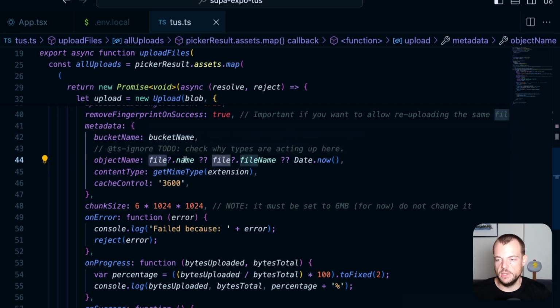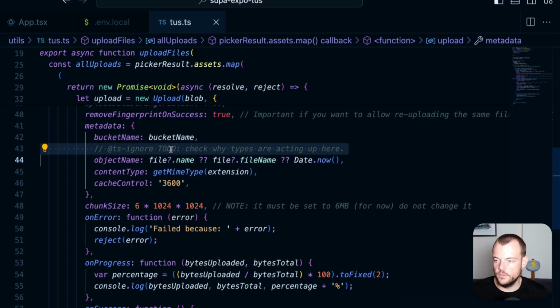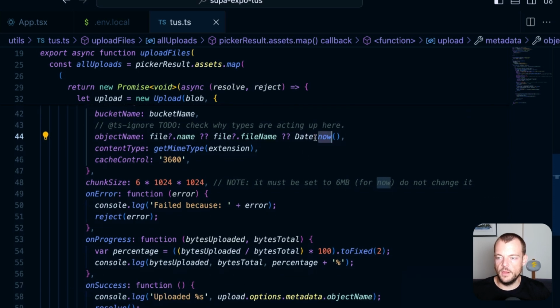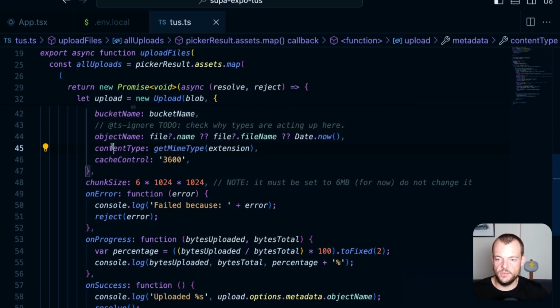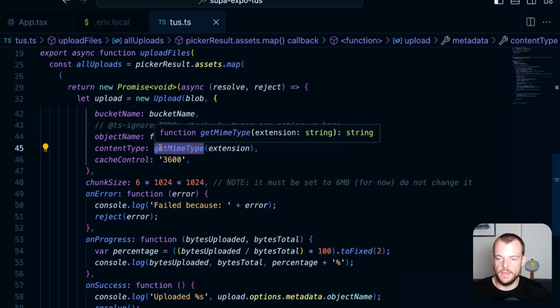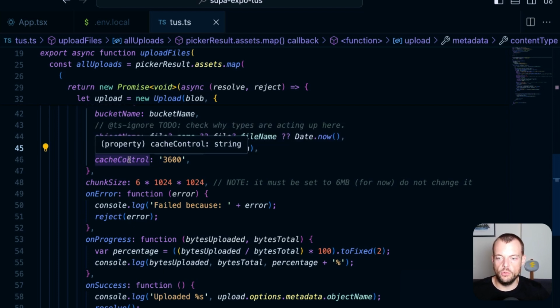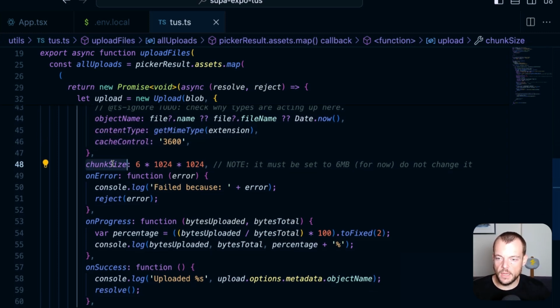So from the file, actually, we can get a name. This is slightly different depending on whether you're using the image picker or the document picker. For some reason, the types don't entirely check out here yet, so I'll need to check on that. In the case of the image picker, I believe it is fileName. In the case of document picker, it is name. Now, in the case that we don't have any of these, we just set a timestamp to the current date. And then we specify the content type. That's where we had our helper there, and we can set a cache control. This is used for the smart CDN feature within Supabase storage. Chunk size.